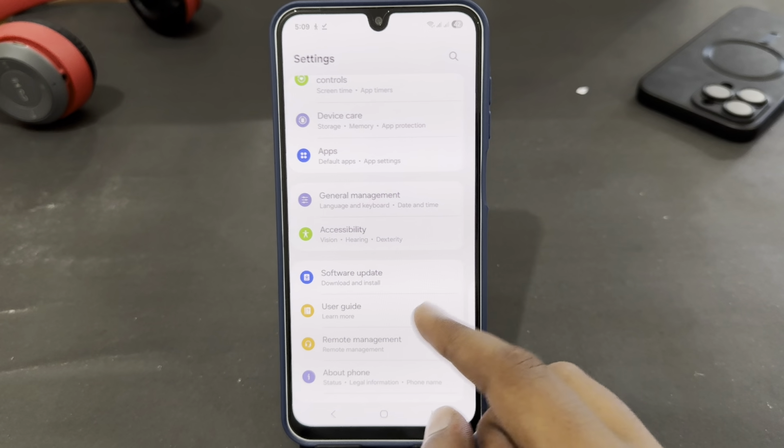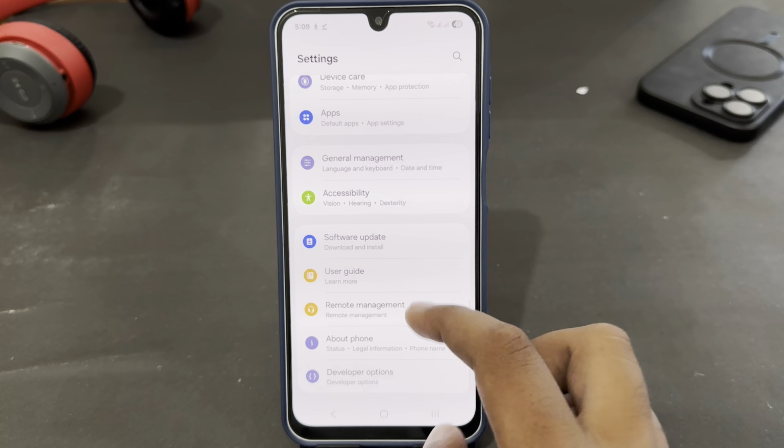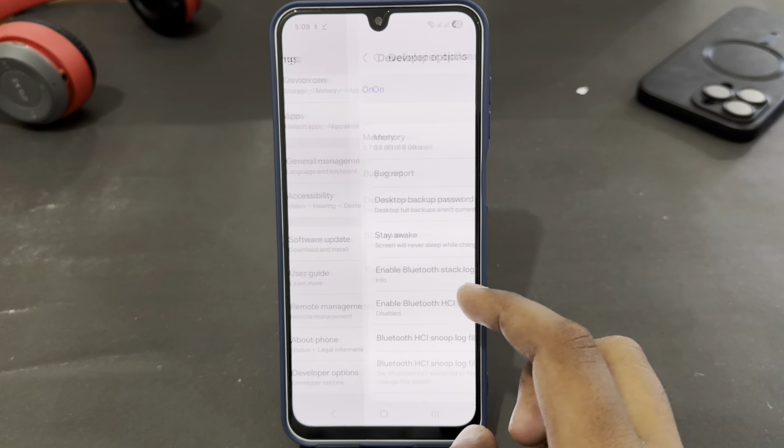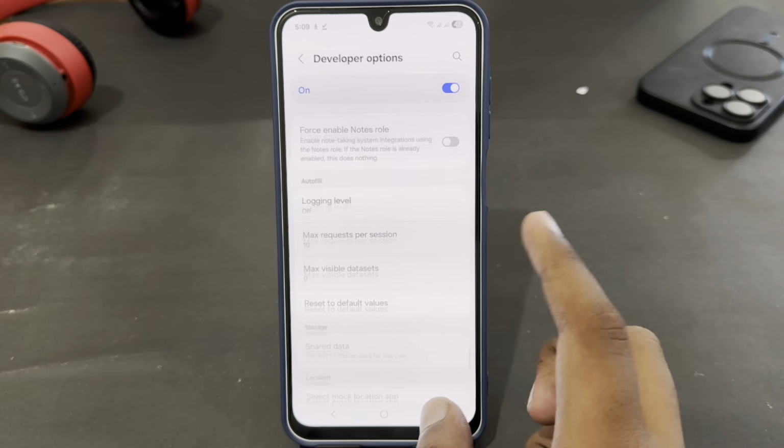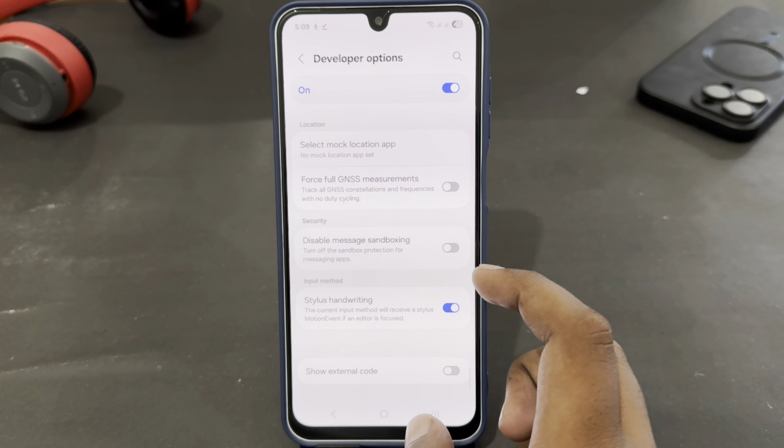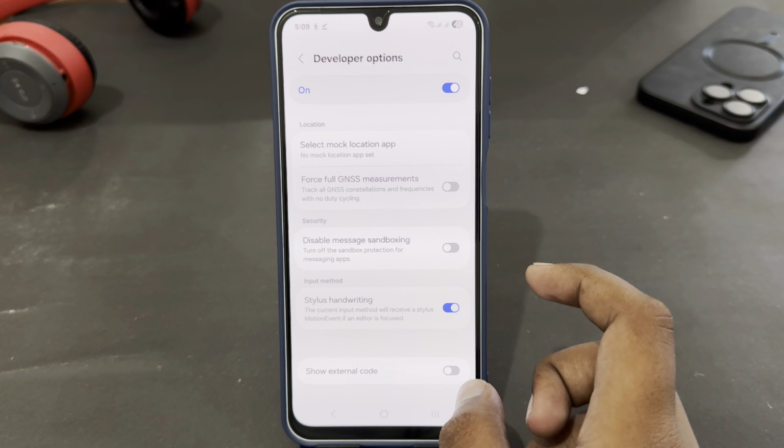Now go back and scroll down further and you will get Developer options here. So from here you can easily use different developer options of your phone. So that's how you can easily enable developer options in your Samsung Galaxy A17.